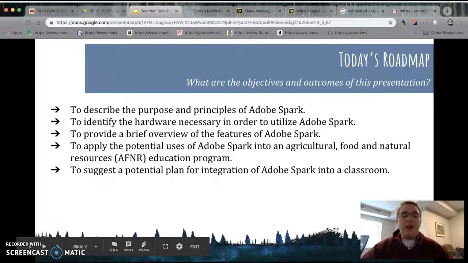First, we're going to describe the purpose and principles of Adobe Spark. Then we'll identify the hardware and the gear necessary in order to utilize Adobe Spark in the classroom. Third, we'll provide a brief overview of the features of Adobe Spark. Fourth, we'll apply the potential uses of Adobe Spark into an AF&R or Ag, Food and Natural Resources classroom. And lastly, we'll suggest a potential plan for an integration of Adobe Spark into the classroom.